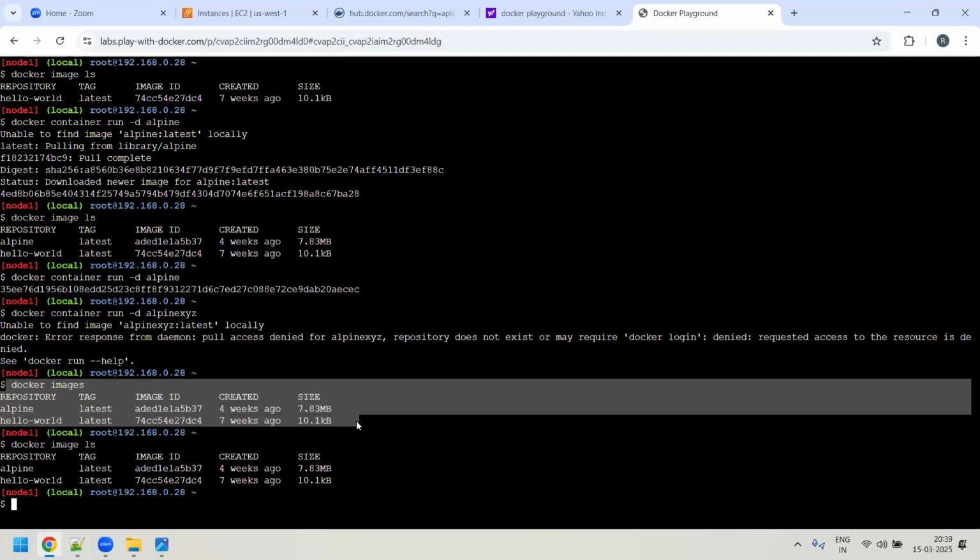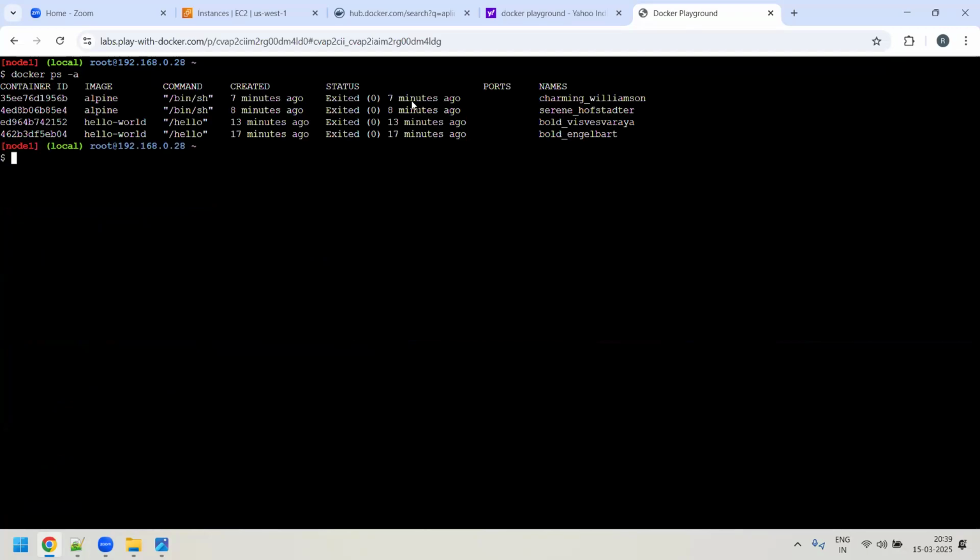Same thing here. I want to give one more example. Say you want to display all the containers which have been executed so far. Let me clear the screen. I'll just say docker ps -a. This is the older version of the Docker command. If you enter it, it will show you all the containers which have been executed recently.